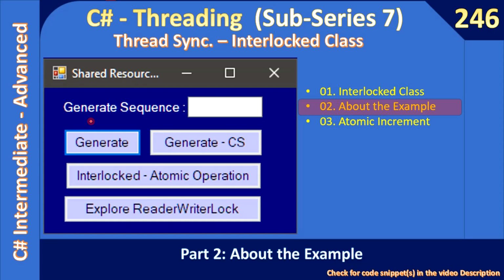Now you are watching subseries 7, and in this subseries we are talking about C# threading synchronization using the Interlocked class.